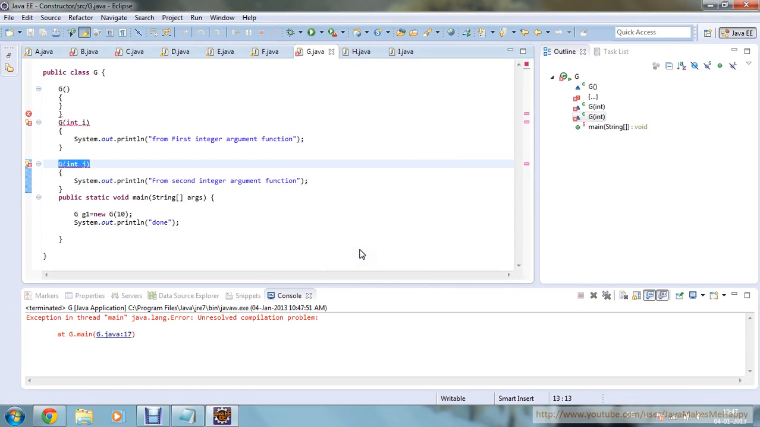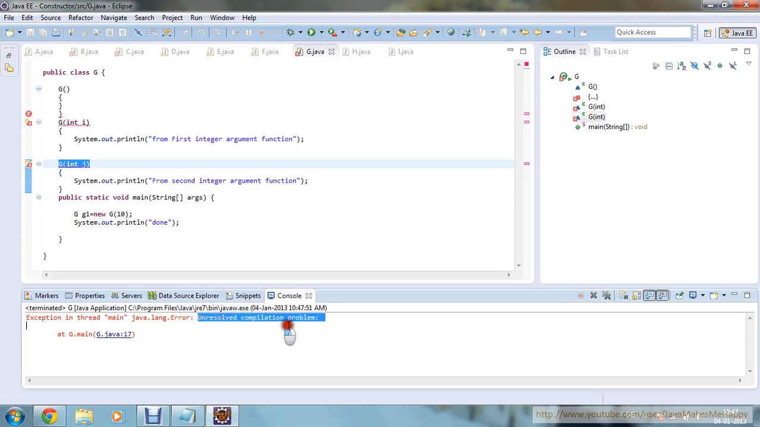Now you can see the exception in thread main java.lang.Error, unresolved compilation problem. That means the compiler does not know which method we actually want to call, because both methods are taking one integer type argument. So you have to remember that we can't declare duplicate methods in any class.